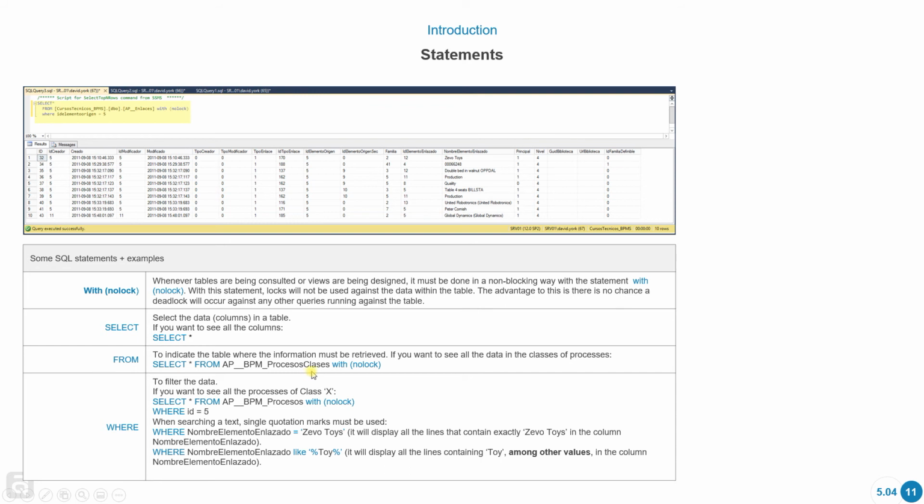Now, let's say I'm displaying the data of a table, but maybe there are too many columns. I don't want so many to appear, or I don't want so many rows to appear. So we can also filter a bit more. For example, here I'm saying I want to select, I want to see all the data within this table, but only where the ID is number 5.